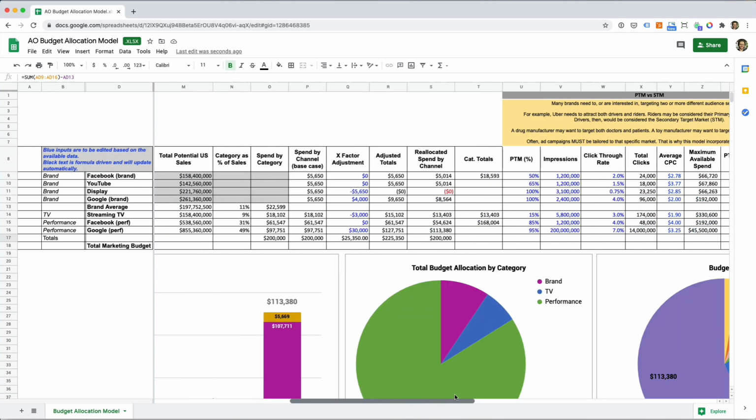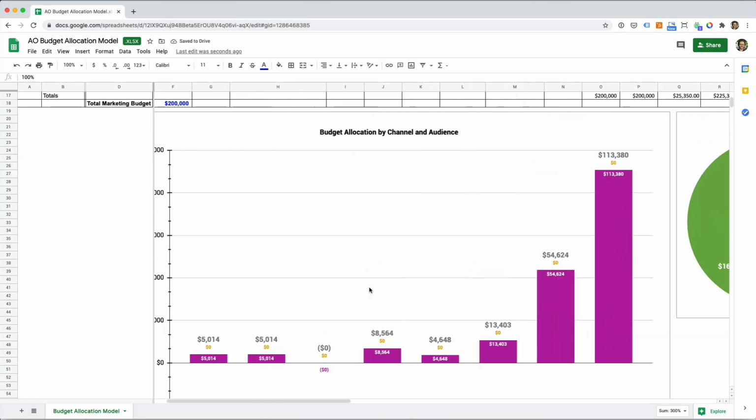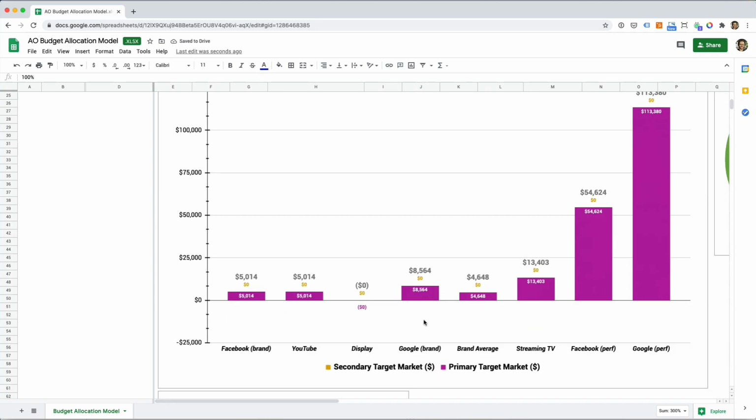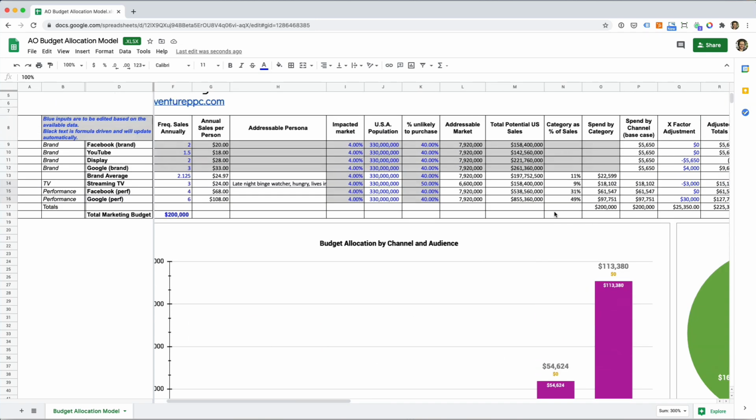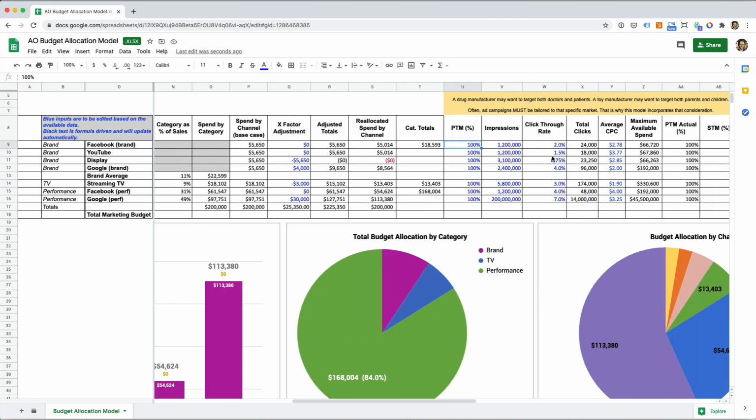Now, if I'm just looking at one campaign, then my PTM allocation here is just going to be 100%. And if I go 100%, I'm not going to have any purple and yellow on that chart. I'm going to have all one color, as you see now, right? Everything's going to be primary target market, colored purple. But again, this will still work. If I can't fulfill the primary target market spend, it'll still give me secondary target market spend.